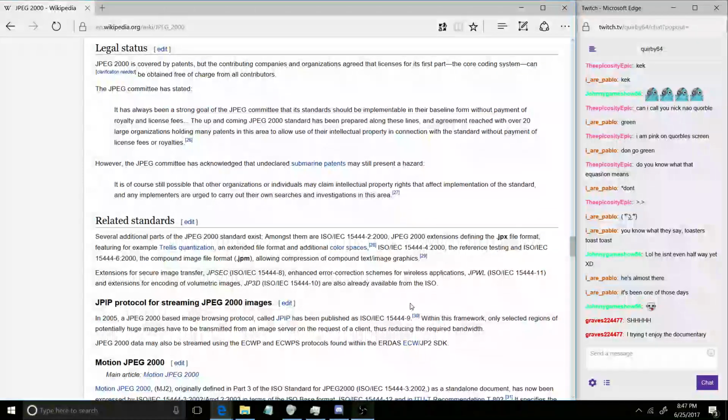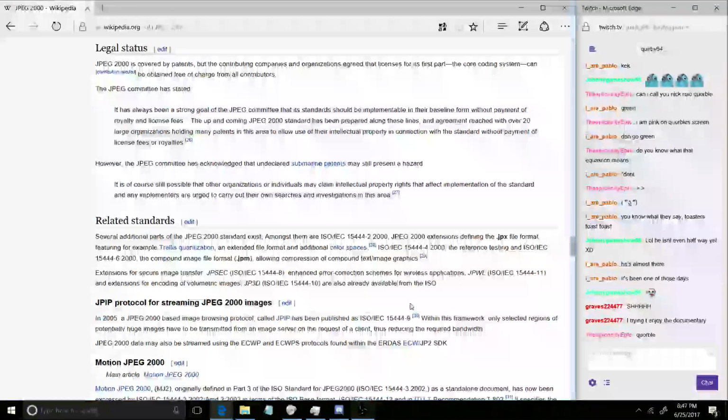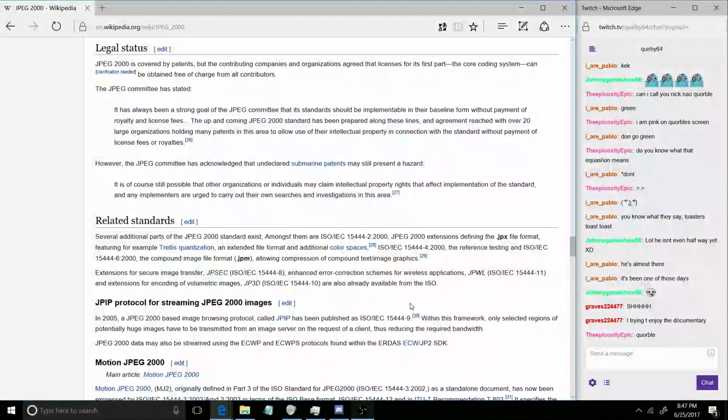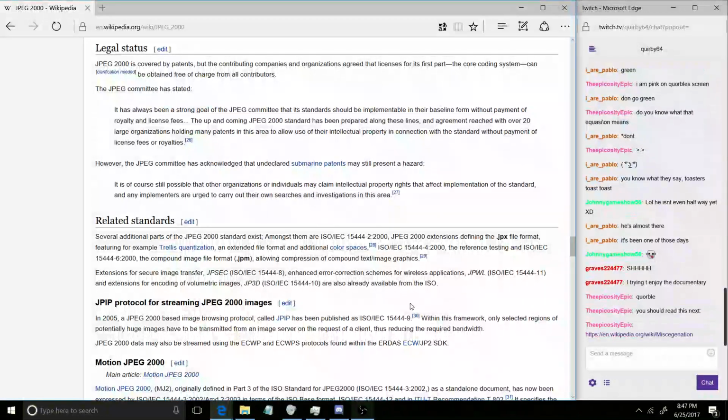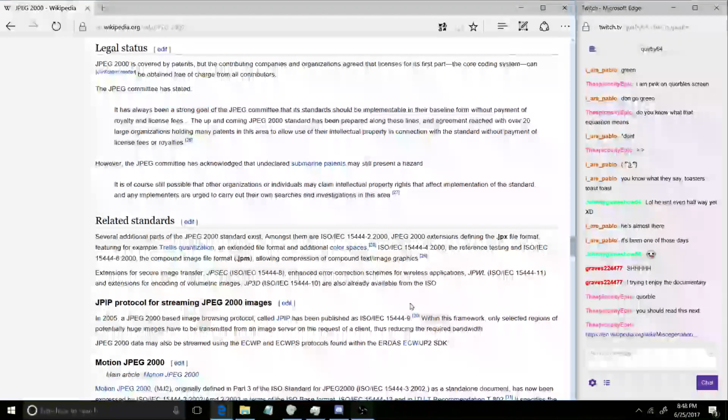Legal status. JPEG 2000 is covered by patents, but the contributing companies and organizations agree that licenses for its first part, the core coding system, can be obtained free of charge from all contributors. The JPEG community has stated it has always been a strong goal of the JPEG community that its standards should be implemented in their baseline form without payments of royalty and license fees. The up-and-coming JPEG 2000 standard has been prepared along these lines, and agreement was reached with over 20 large organizations holding many patents in this area to allow use of their intellectual property in connection with the standard without payments of license fees or royalties.